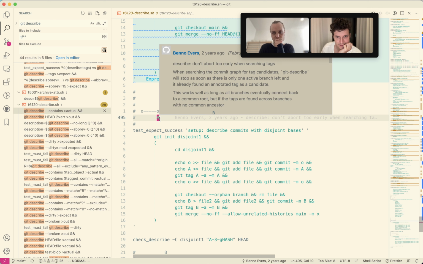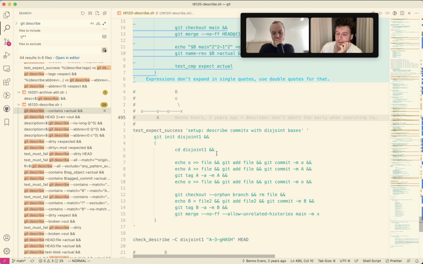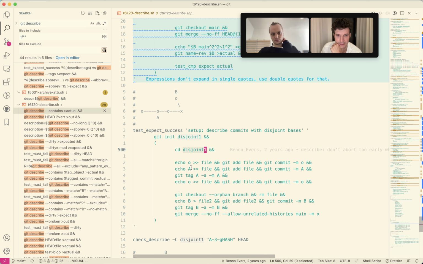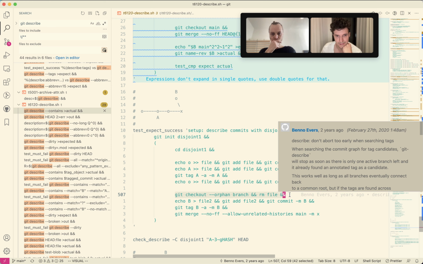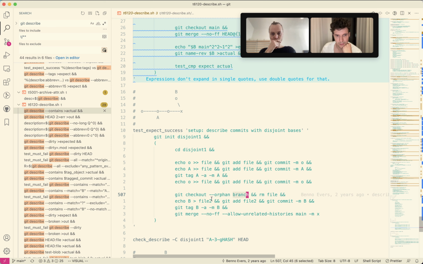Let's see if this can be understood. So here we go into a disjoint. We initialize a repository in disjoint. We go in, make a commit, and make another commit that we tag with A, okay, and then another commit. So we are here. And then we check out an orphan branch.